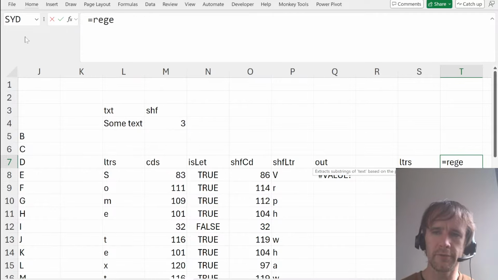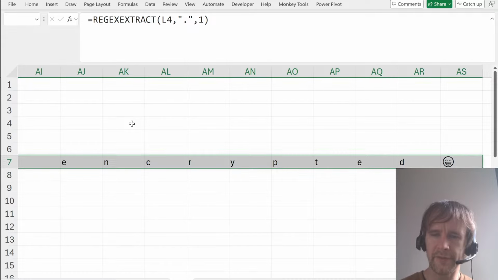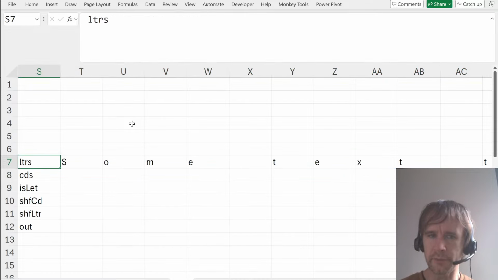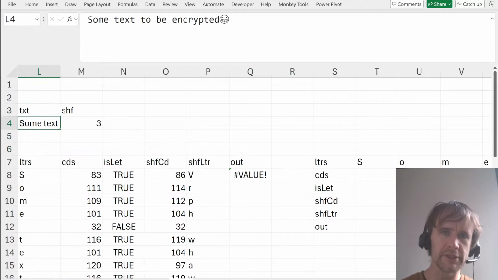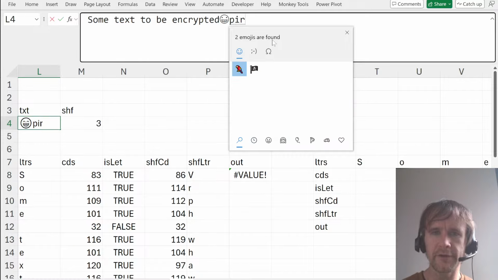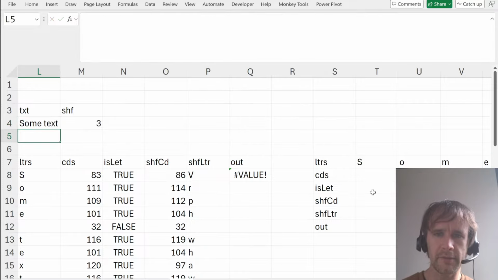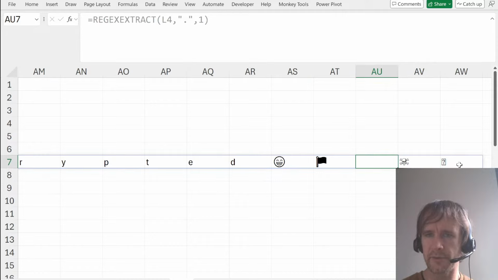So you can regex extract from here by period and 1, and that will work with most emoji, but it won't work with some particularly weird compound emoji, of which the example that comes to mind is the pirate flag. Yes, there we go. I don't know if that's the right pirate flag, but let's see. Yes, so the pirate flag gets split out into black flag and skull and crossbones and some other stuff.